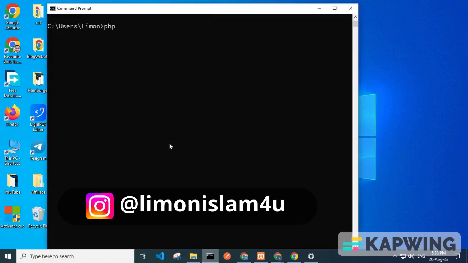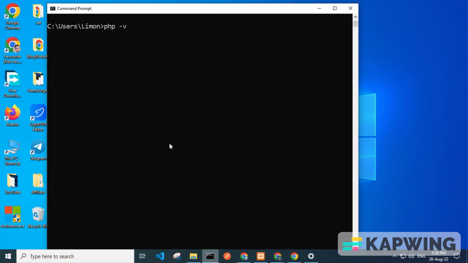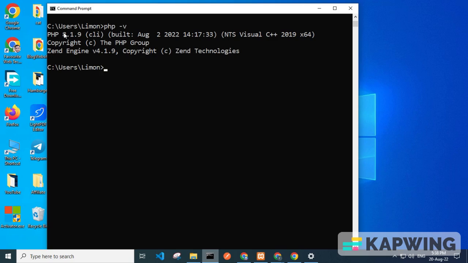Type php space -v. Okay, here you can see PHP version successfully installed, 8.1.9.